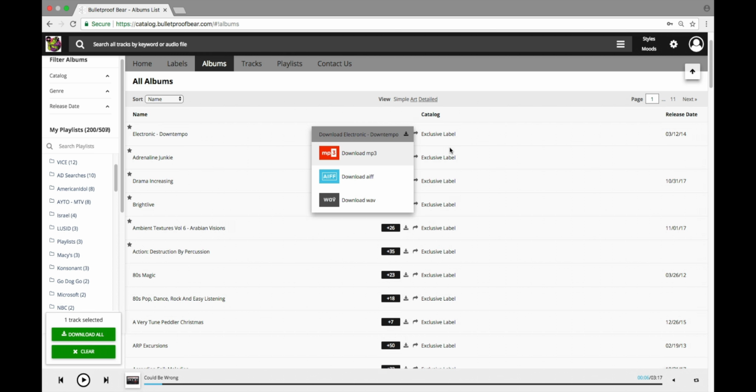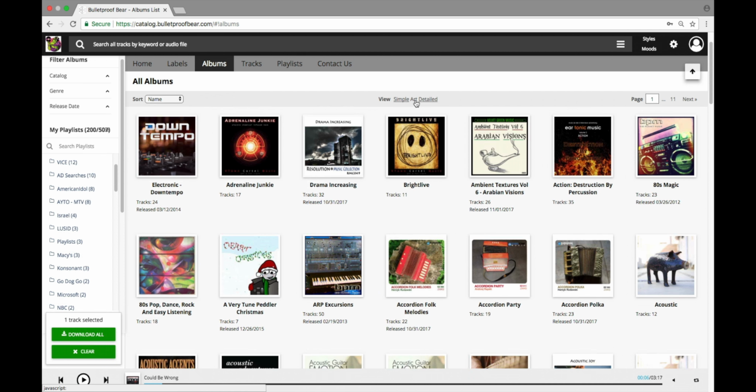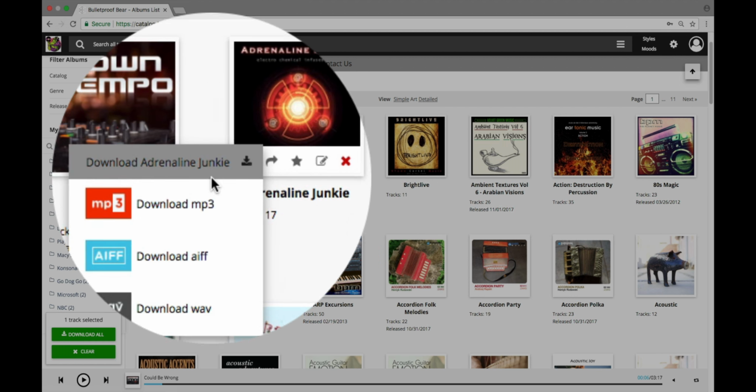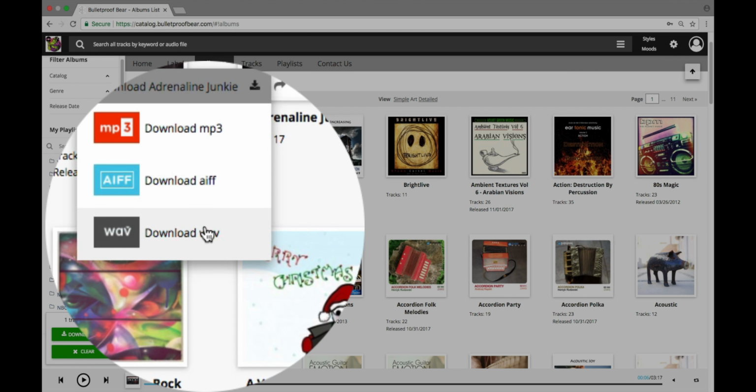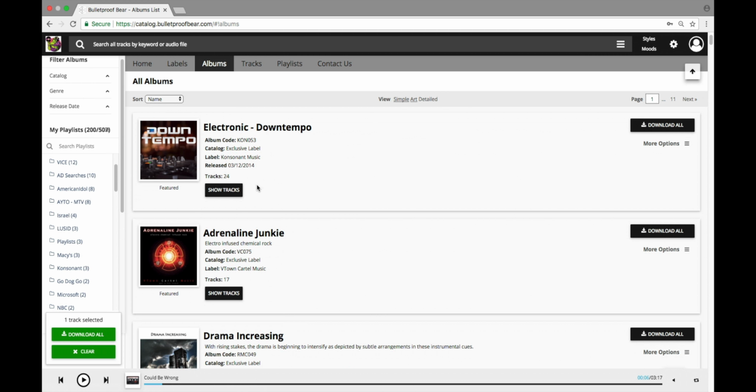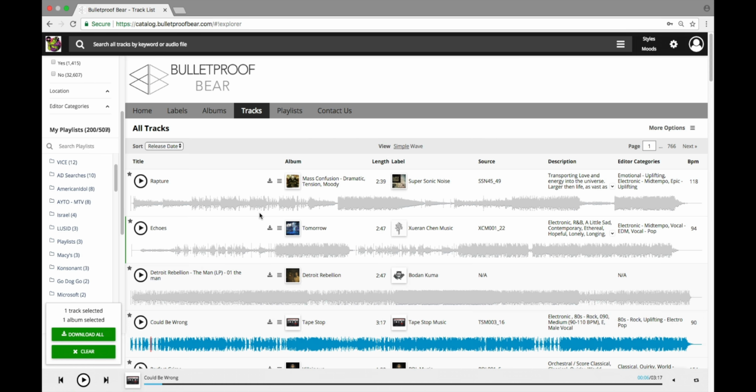We're good to go. If I'm in the art view, again, if I hover over any of these albums, I'm going to see this icon show up again. So here's the download button. Click on it, choose the format that I want to download it in, and we are good to go. Same with the detailed view, a little bit different though. We have the album, and instead of getting just the icon, there's actually a button that says download all. I click on it, and it will ask which format you want to download it in, and then you're good to go. So let's go to the tracks area right now.